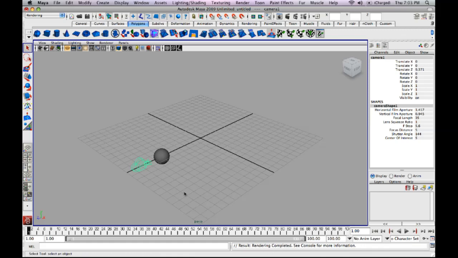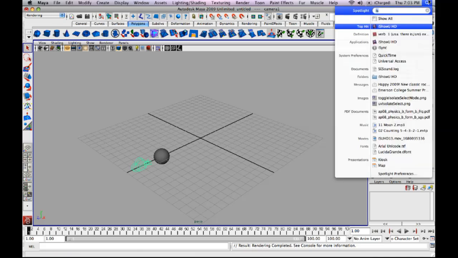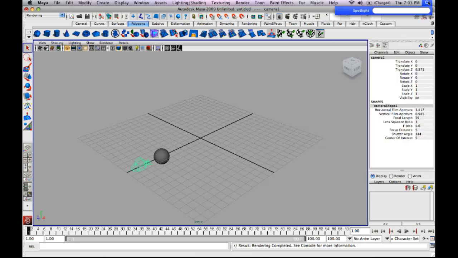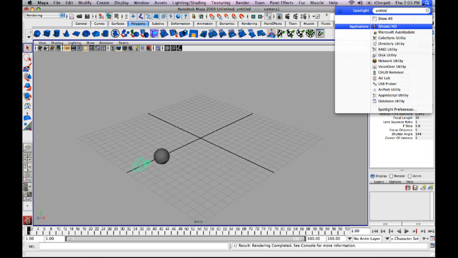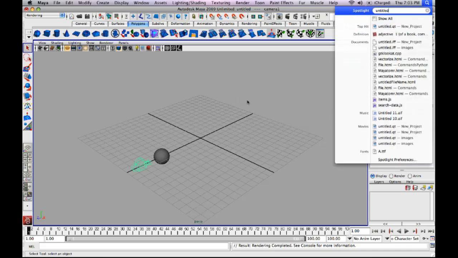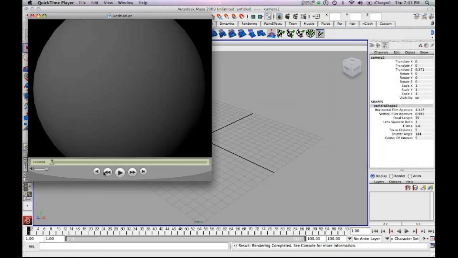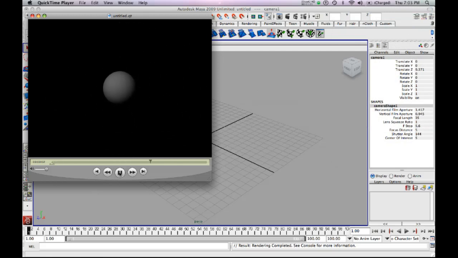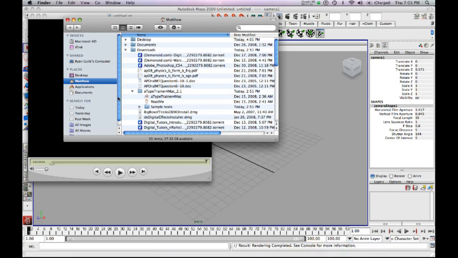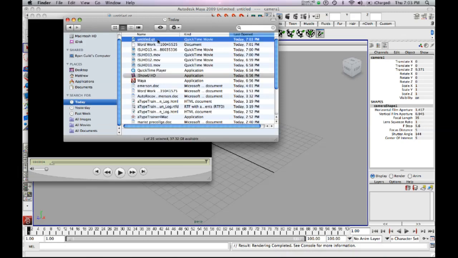Alright, you see the rendering has completed. Now, since I'm on a Mac, I'm just going to go up to Spotlight here and search it. Untitled. Yeah, this should be it. Alright, so there you go. There's your rendered version of the quick animation we just made. So that's basically all. Or if you're on a Mac, you can check out the recent file that was just there. So Untitled QuickTime right here. It's the same thing.